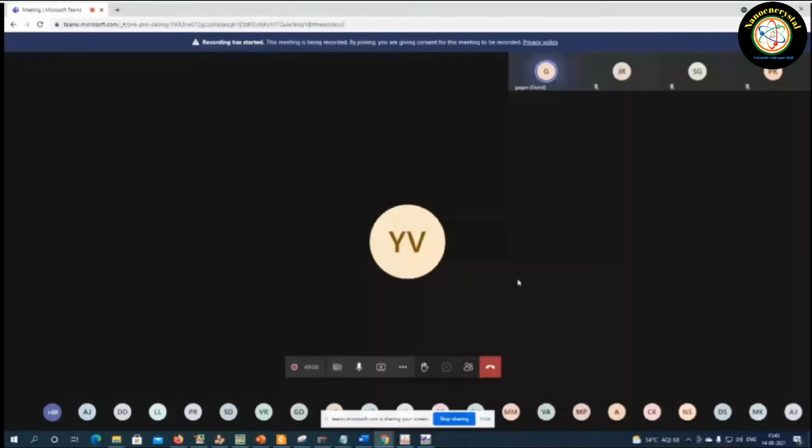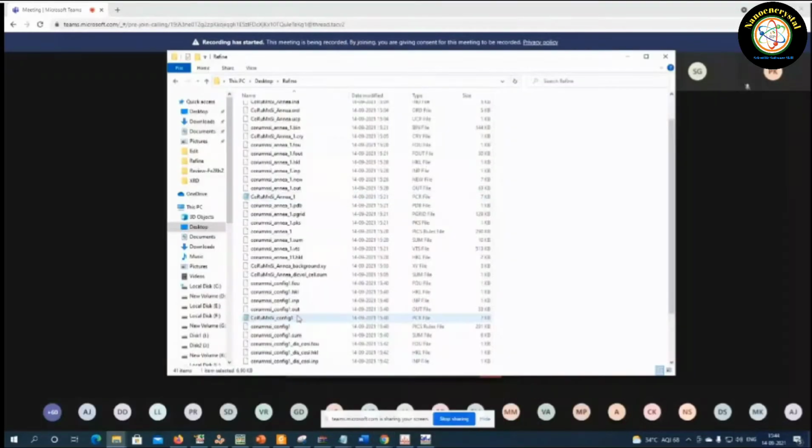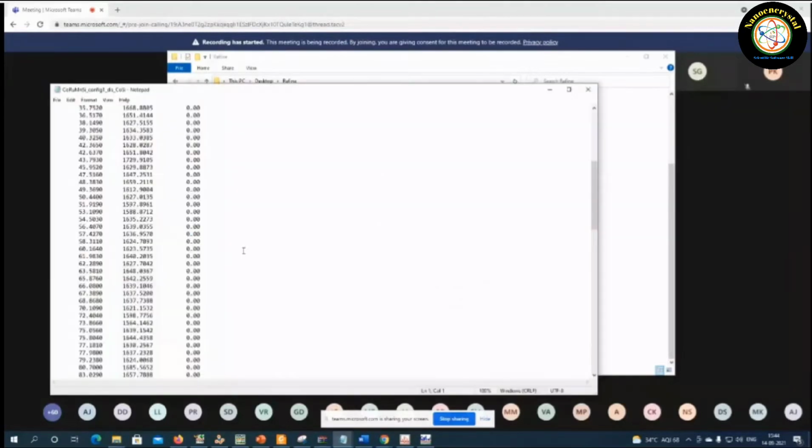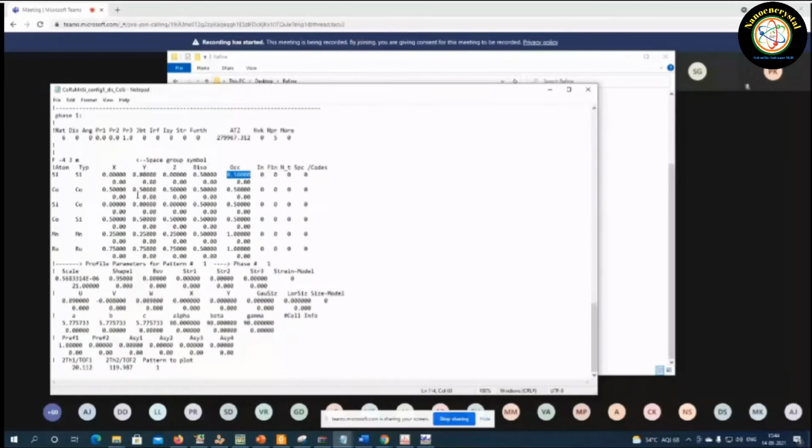So here in this case, what we have done is we changed it to 50%, right? So here is this file. Okay, here you see that I have changed it to 50% here. So this is the 000 site, XYZ 00, and this site is 50%.